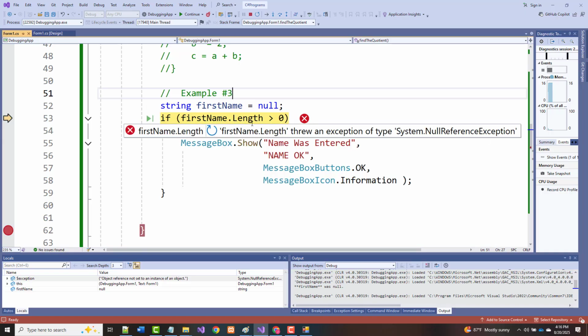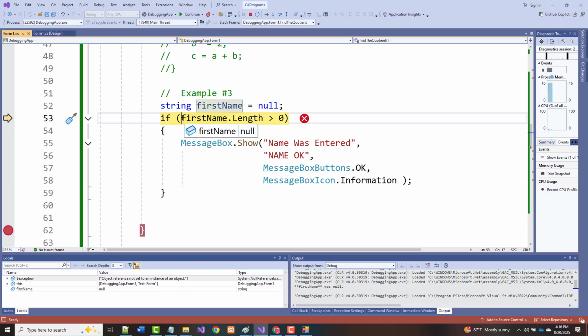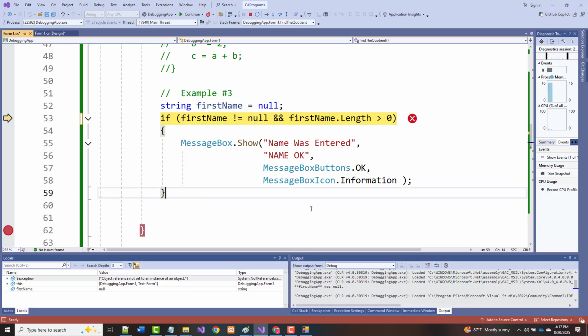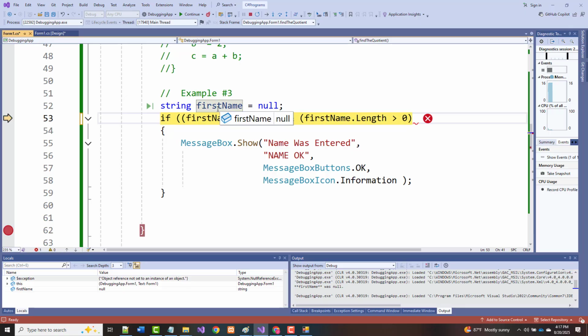I've got first name dot length is greater than 0. Well, I can also come in here and say if first name not equal to null and first name dot length greater than 0. Now, you don't have to do this, but because there are two separate conditions in here, I like to put parens around each condition. That's the way I do things. It'll work fine if you don't.